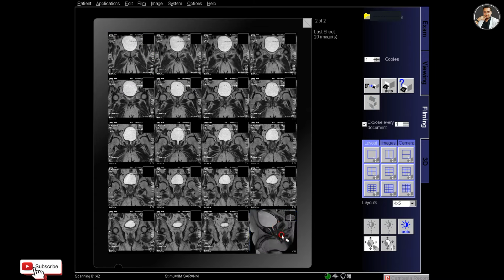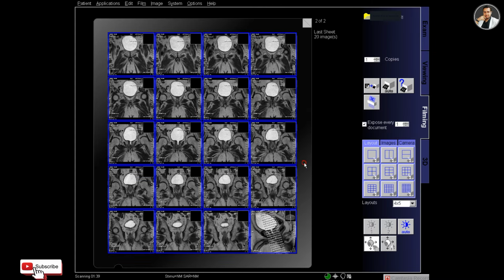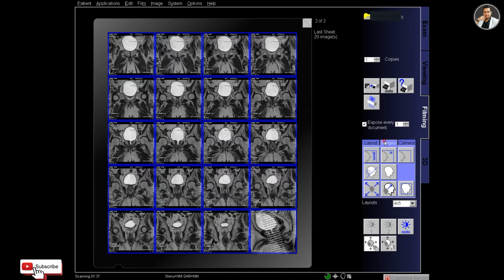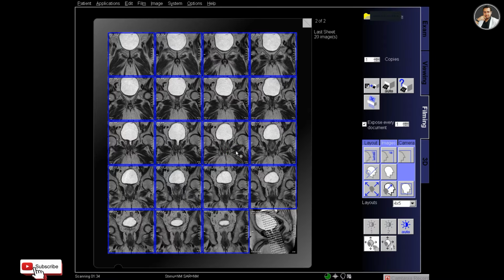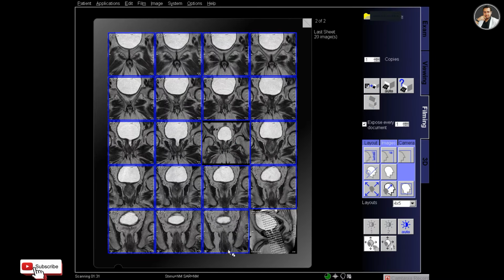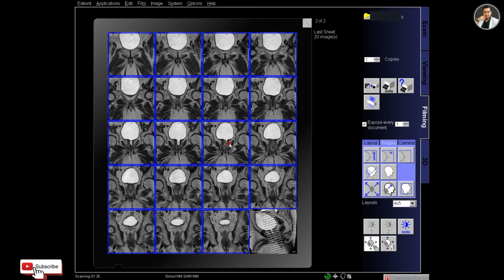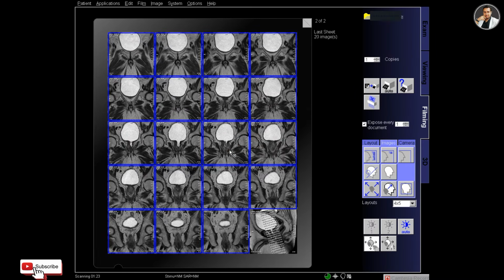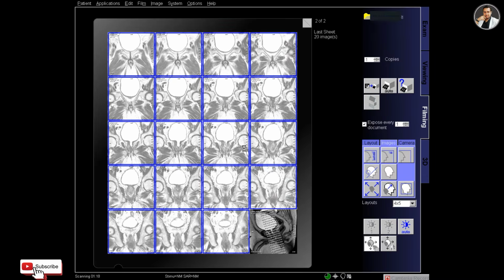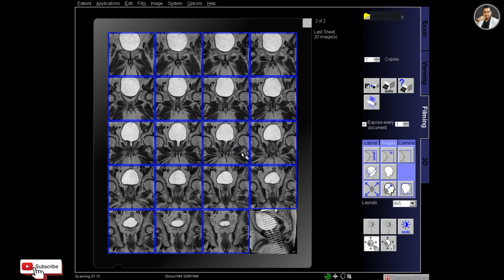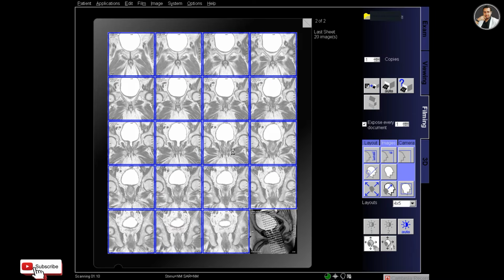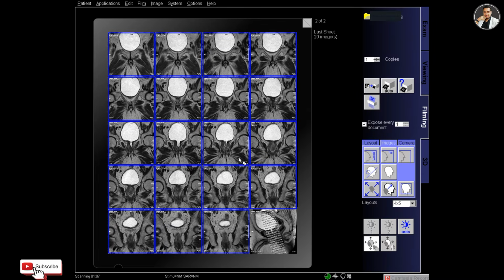So for filming the T2 coronal, I choose 4 into 5 layout so that 19 coronal images and one reference image fit in the film, and adjust the zoom pan and contrast. So this is the second film that I am preparing for multiparametric prostate.